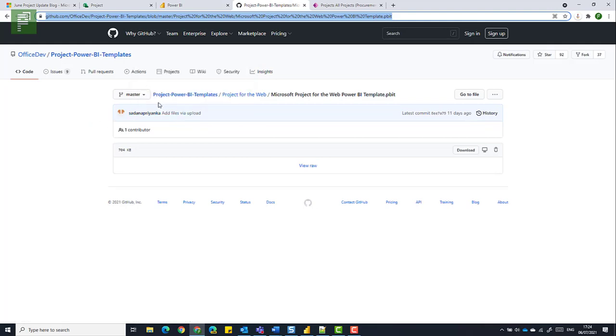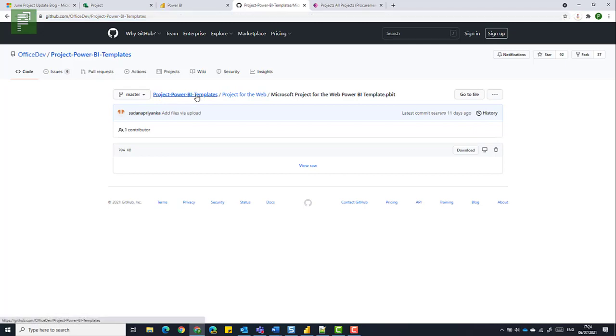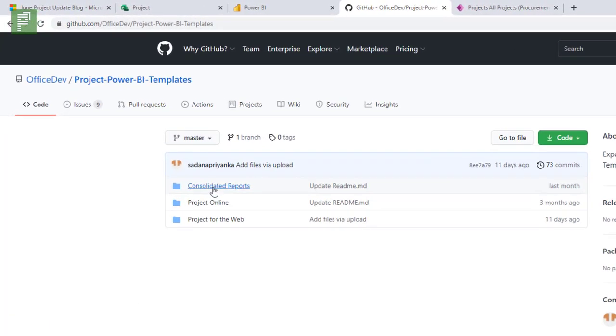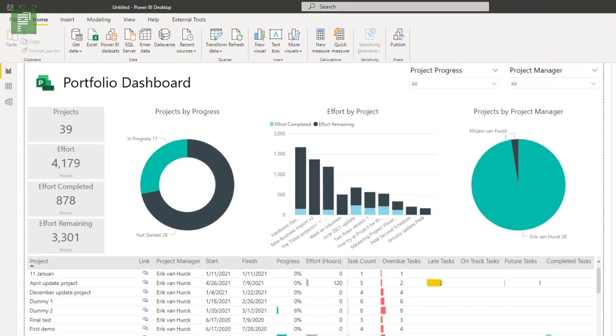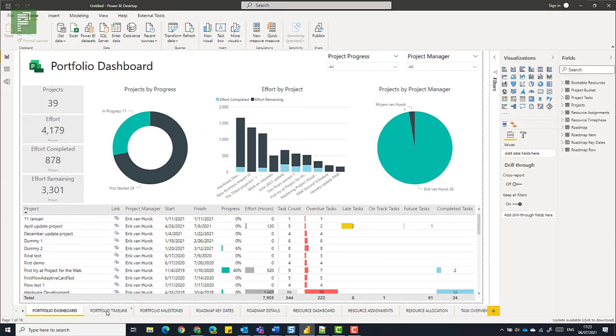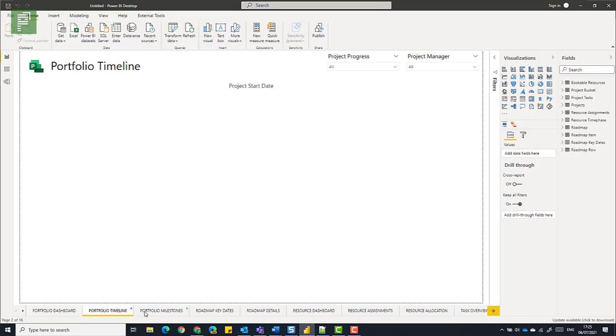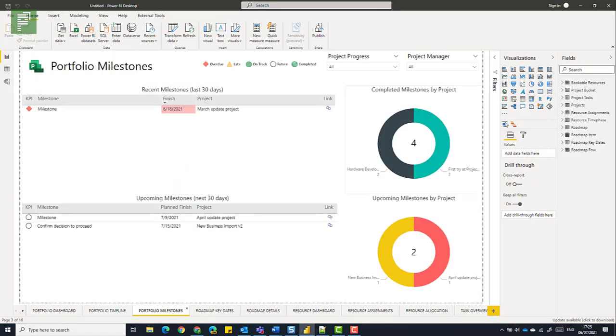you also have the Project Power BI templates, and you have three options. So you have your Project Online option, you have your Project for the Web option, and you have consolidated reports. And the Project for the Web option is actually the report that was mentioned in the blog article. And now I can publish this, I can alter the data, I can start doing my DAX queries in here.